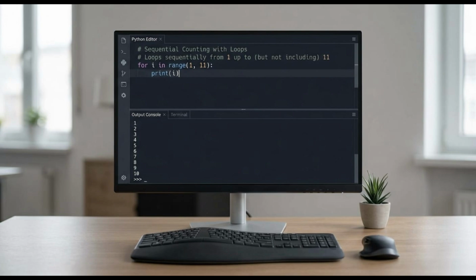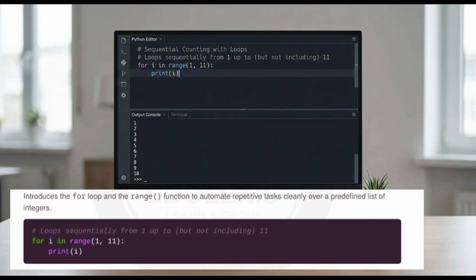Look at line 1. It starts with the word for. In Python, a for loop is like telling the computer, hey, I want you to repeat a task multiple times. Right next to it, we have this little letter i. Think of i as a temporary variable or a storage box. Every time the loop runs, Python is going to automatically drop a new number into this box.